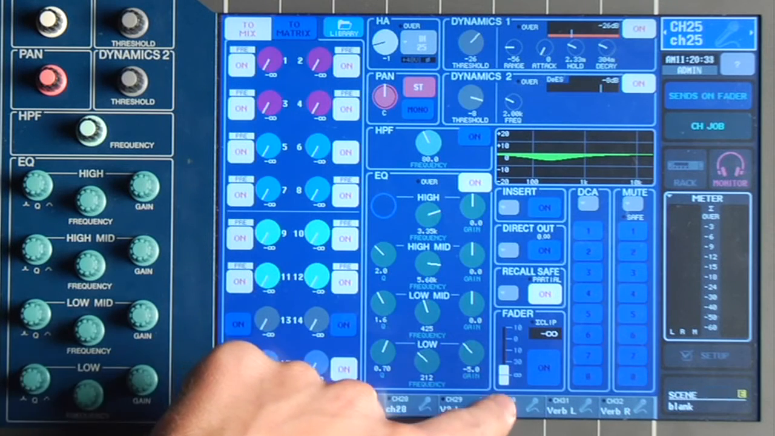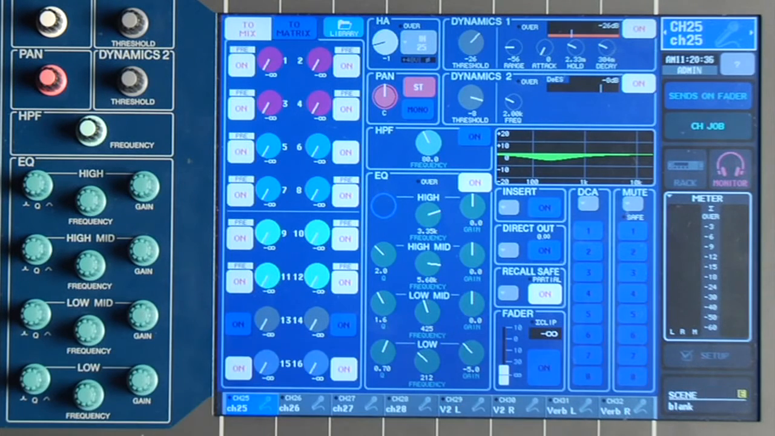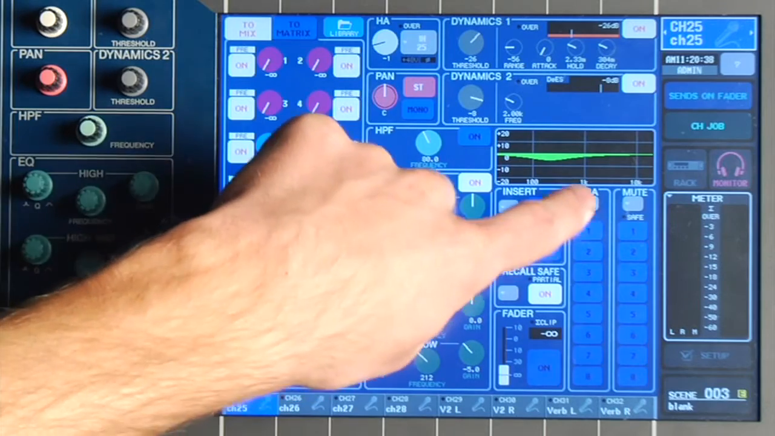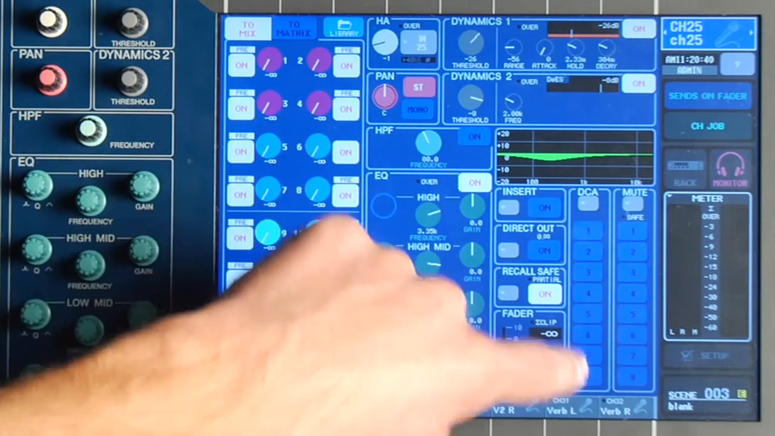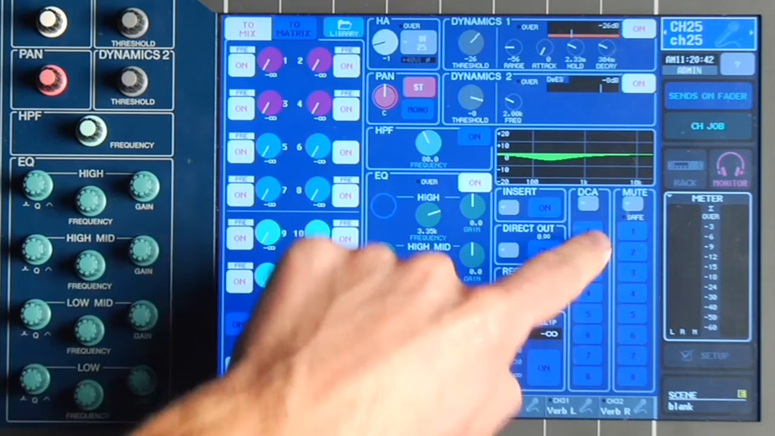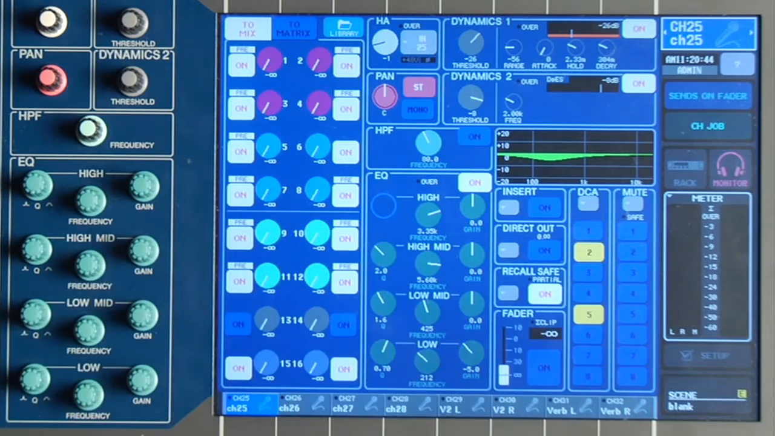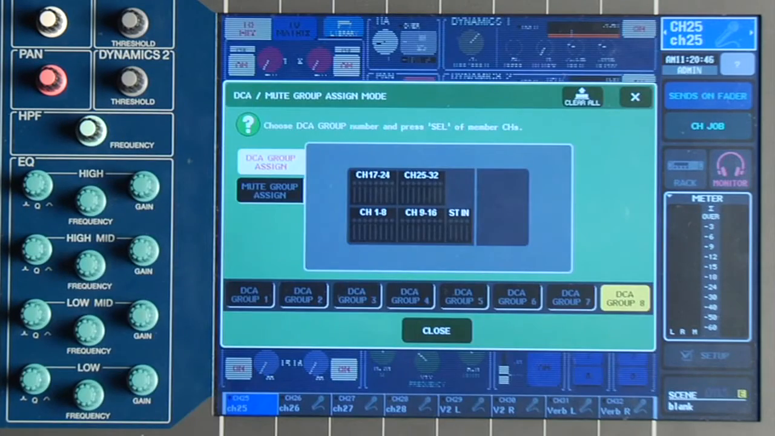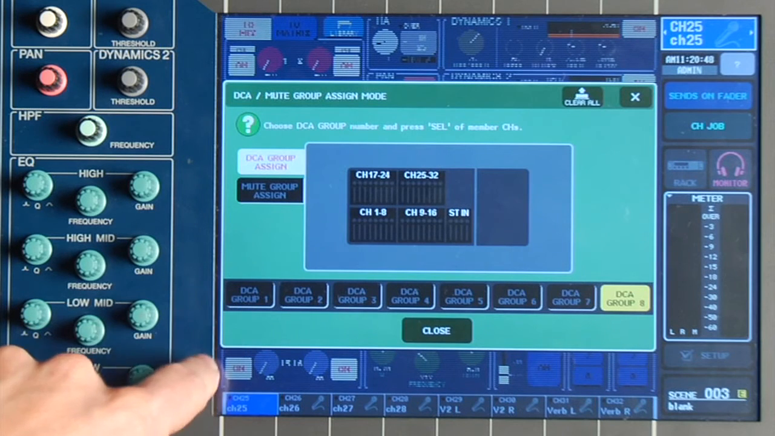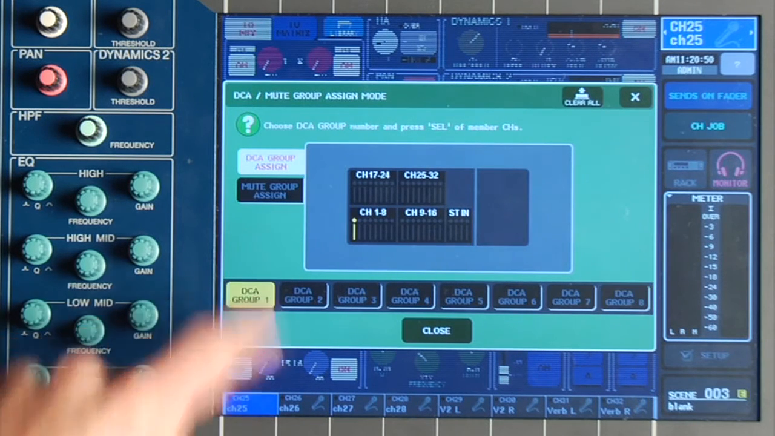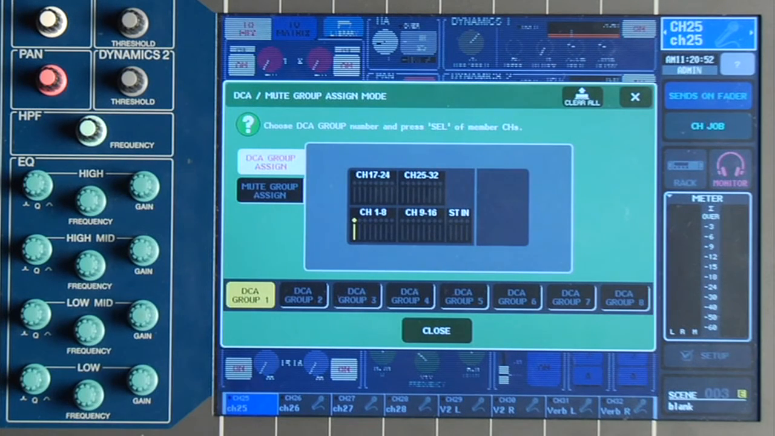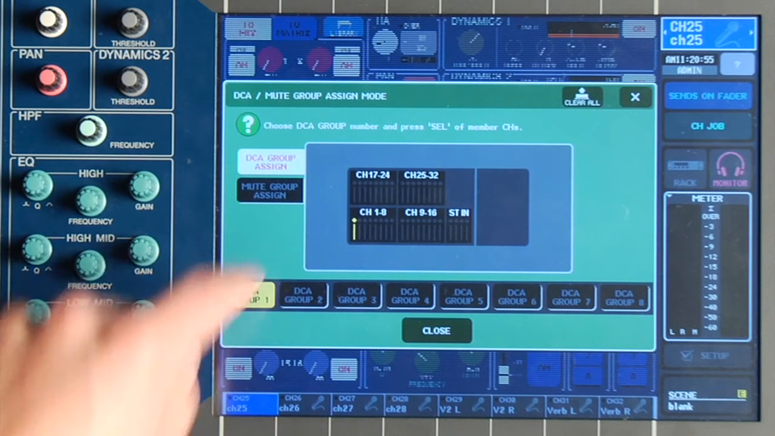Below this you just have a fader indicator, and then your on off just turns the channel on and off. Over here you have your DCA groups. This is where you assign a channel to a DCA, so you can put it in whatever DCA groups you want. You can touch here to bring up the DCA group assigns, so you can select DCA group 1 and then select whatever channels you want to be in that DCA group.